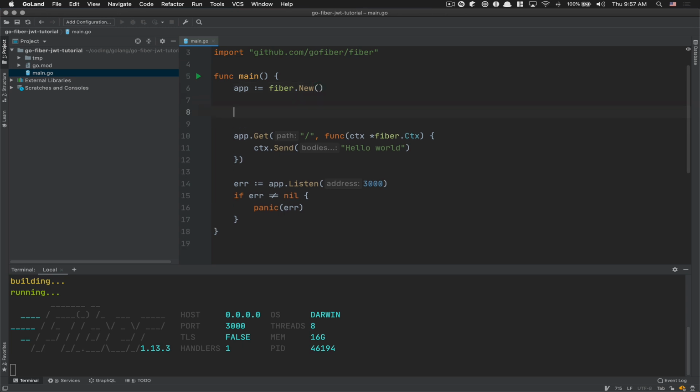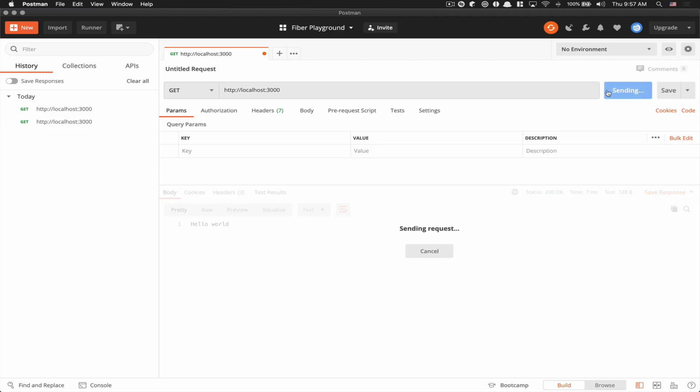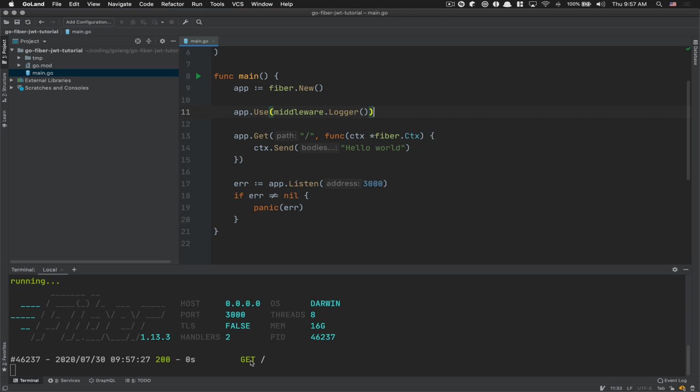Now I just want to get some middleware that's gonna help us, and one of them is gonna be the logger. By having the logger, at least we're gonna be able to see the route and everything, plus the status right there. So we get a 200 on get slash, that's perfect.